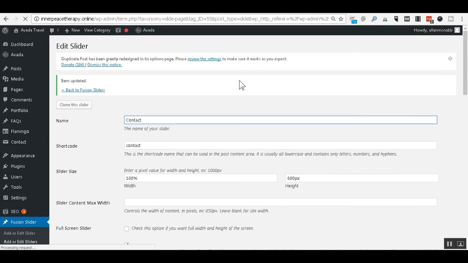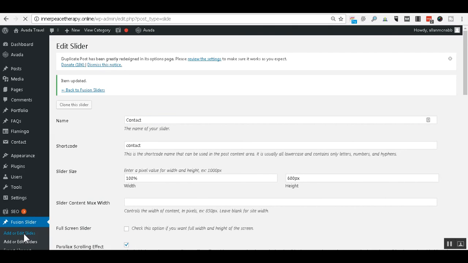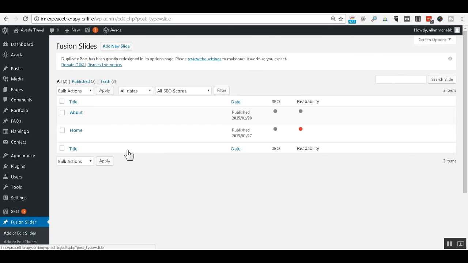Alright. Now I'm going to go to Fusion Slider. This time I'm going to add or edit slides, and I'm going to make a slide for the contact slider. Alright, so I'm going to do the same thing.